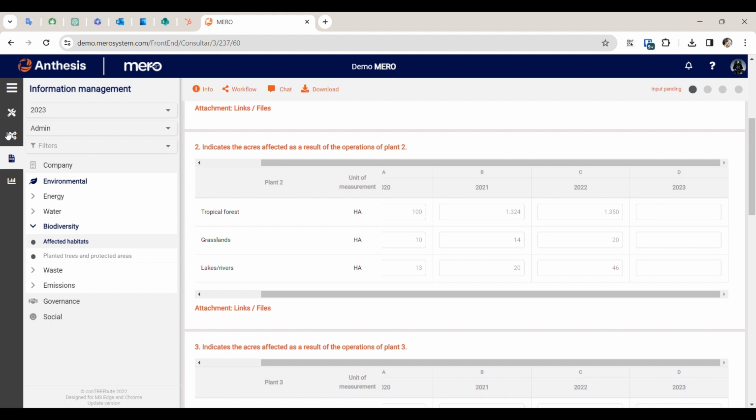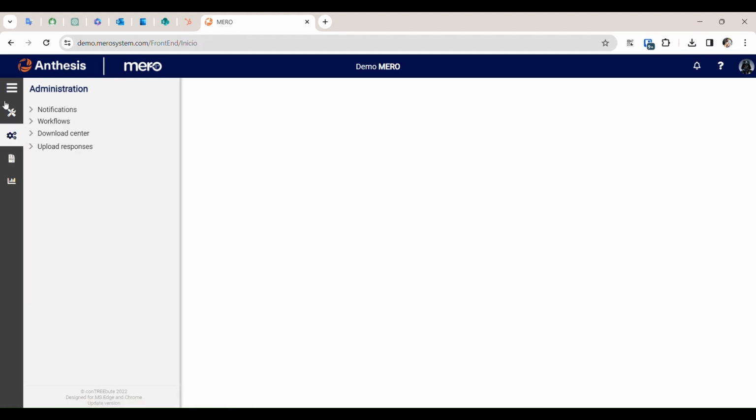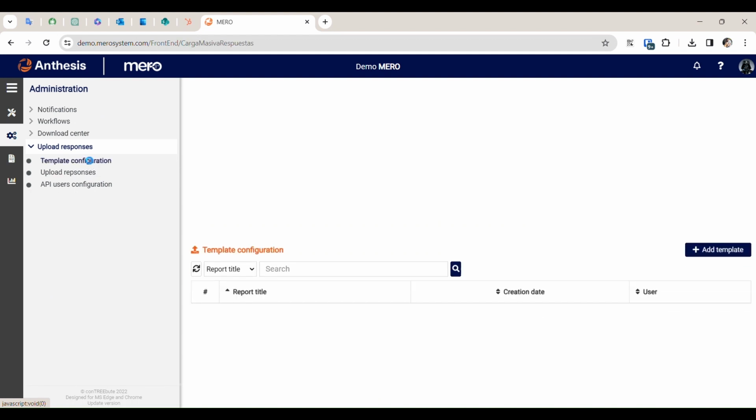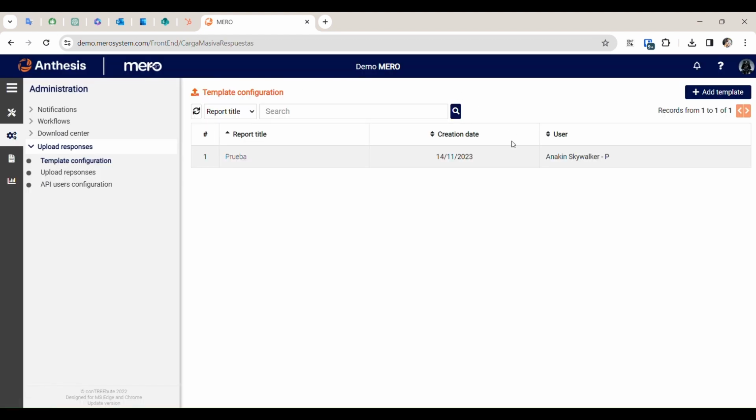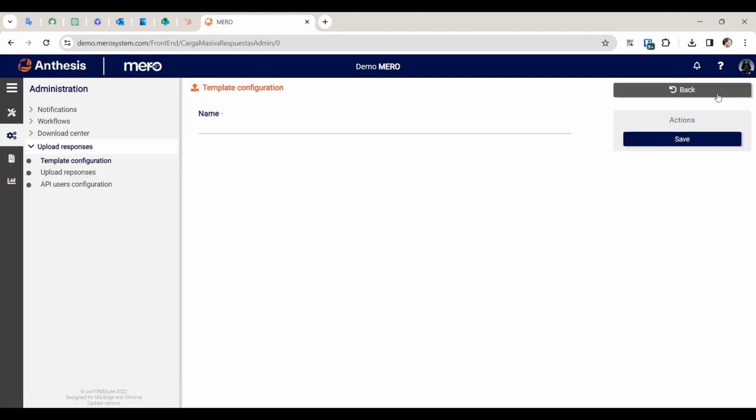Now we are going to configure the Excel template to do the bulk upload. For this, we must go to the Mero administrative module and select the Upload Responses option. Then we select Template Configuration to open the Template Manager. We click on the Add Template button. We give the template a name, in this case Affected Habitats 2023, and we click Save.